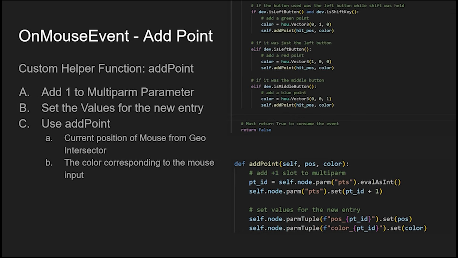Once we've determined the button used, we're going to then add to the multiparm. To do this, I've created a helper function to help us out. First, the function adds one slot to the multiparm and then sets the position and color values for each point. We can then use this helper function to add points by feeding in the color and position values.